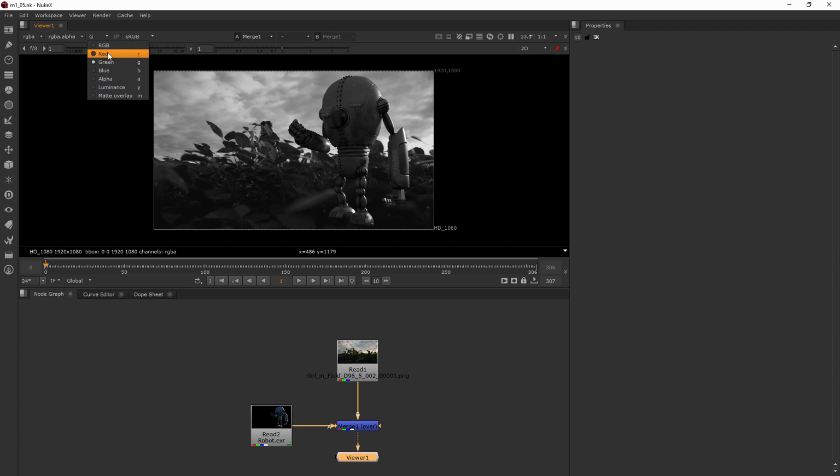So that's what we see here with these red, green, and blue. Then we have RGB, where they're all together, and alpha. Then we also have luminance, which looks similar to any one of those specific RGB channels.